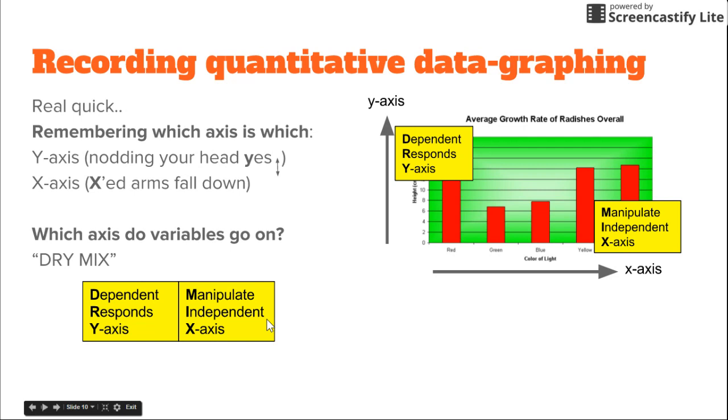Okay, now when we graph our data, we need to include our independent and dependent variables. So which axis do those go on? Well, I've got a quick little memory trick here. If you remember the term DRY MIX, you'll never forget it. Always remember that the y-axis is the up and down axis. I always remember that by when I nod my head, yes, it goes up and down. And the x-axis, imagine your arms in front of you in the shape of an X. When they fall down, they're horizontal. That's the x-axis. So DRY MIX, you'll never forget.